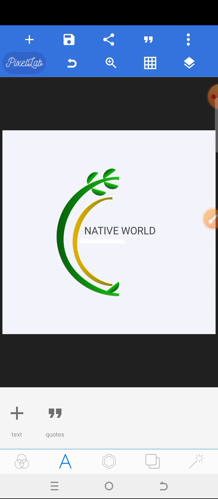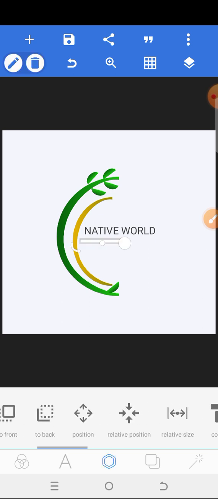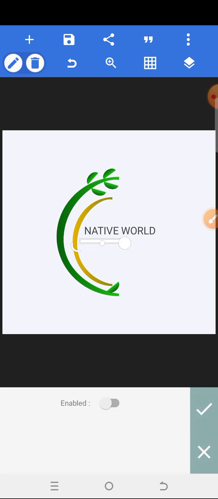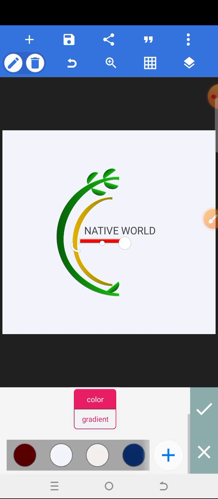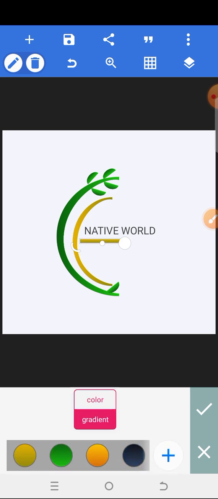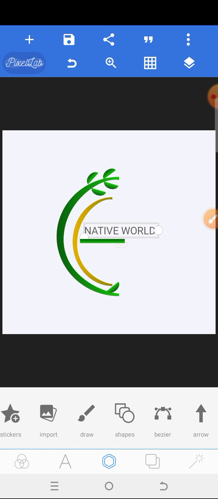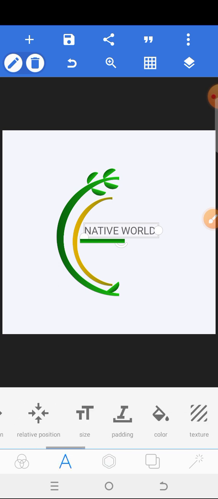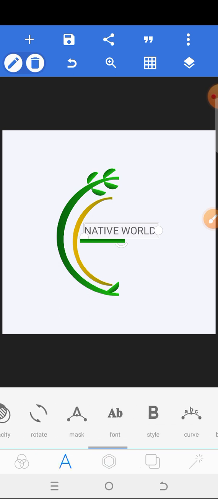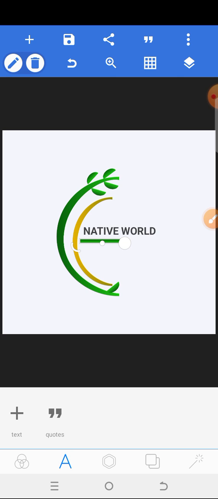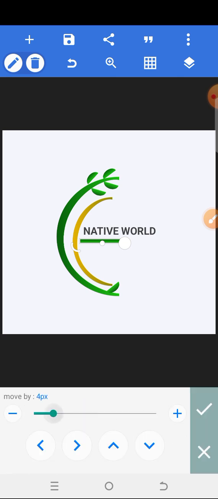So you can still, let's change the color. What color are we using for this? If you like, you can also use gradient for it. Gradient makes your work more neat. So we have this. Let me bold it first. Okay, native word. Let me position it well.